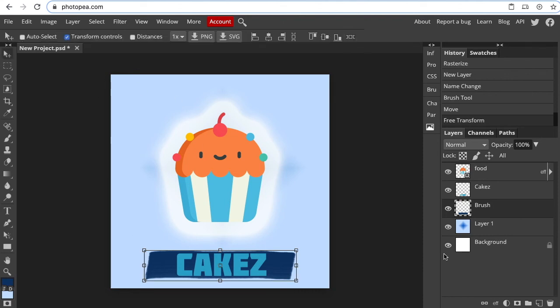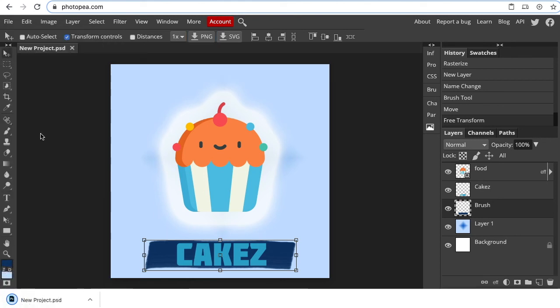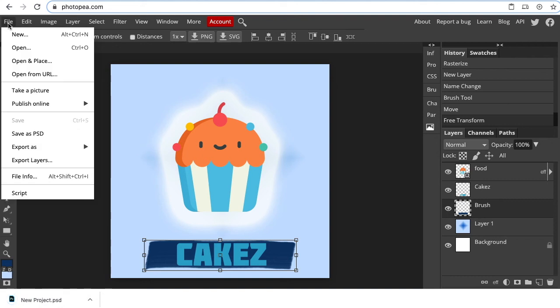Once you're happy with your design and you think, yeah, I like that, what you can do is save it. So if you go edit and then save as PSD, this actually saves it as a Photoshop file for you, right? But what you'll also need to do is go to export and then export it as PNG.